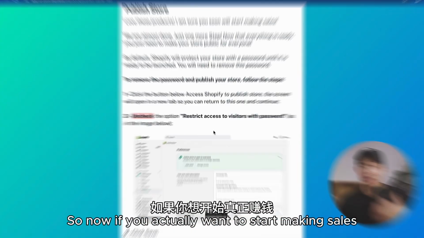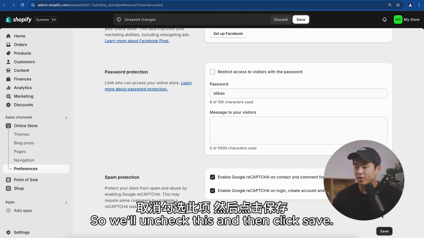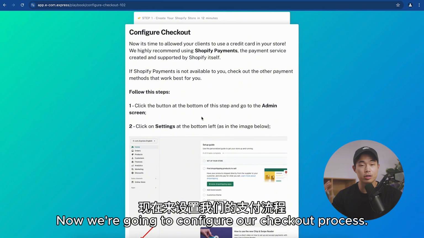So now if you actually want to start making sales, we're going to have to publish our store. So we'll click on this button right here, uncheck this box that says restrict access to visitors with the password. So we'll uncheck this and then click save. Come back here to this tab and click done. Now we're going to configure our checkout process.